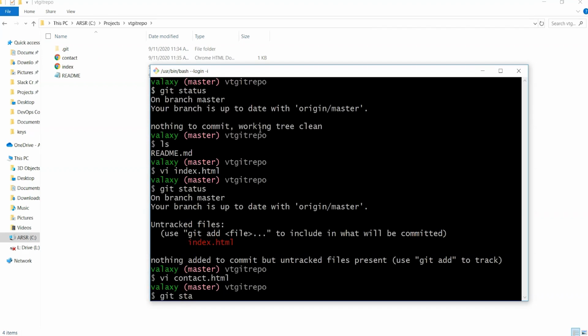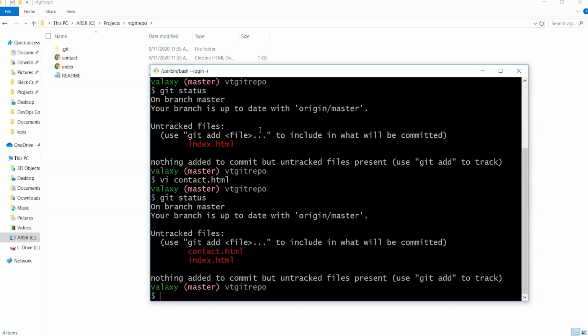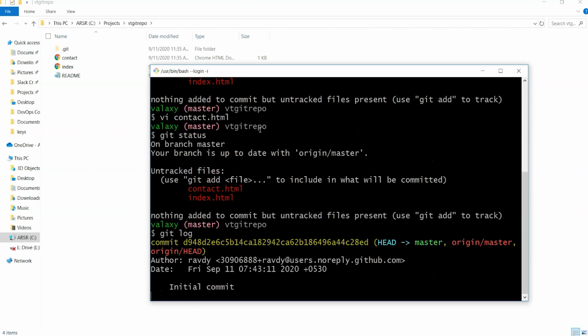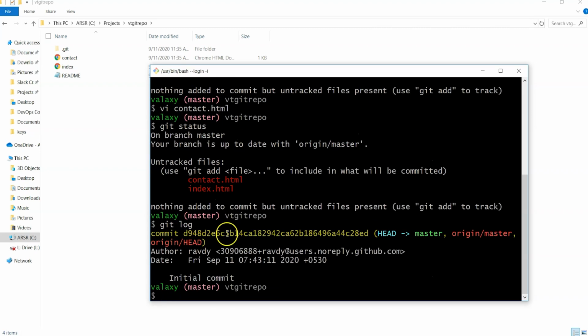And if I check git status, so two files are there. We have already tried how we can add these files to the staging area and from there to the local repository. So before committing this, if I check git log, you can see only one commit. That is the commit that was made when we created our repository in GitHub, the initial commit.